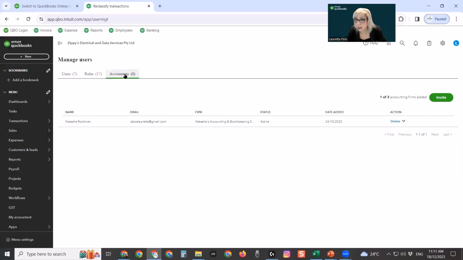And of course, the accountants, you are allowed to have up to 3 accountants. Okay, so it could be a bookkeeper, an advisor, and an accountant to take a look at that. Okay, now the next thing that Damien wants to have a look at is the task area.